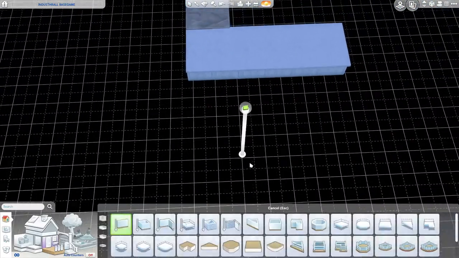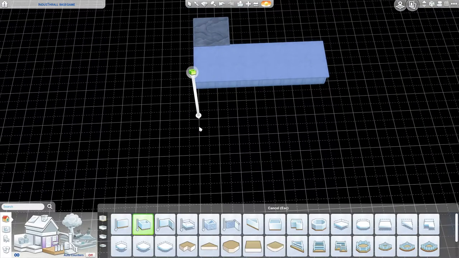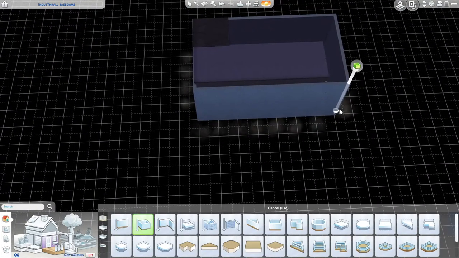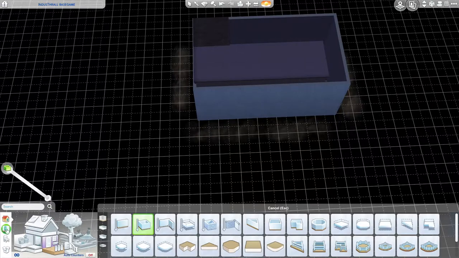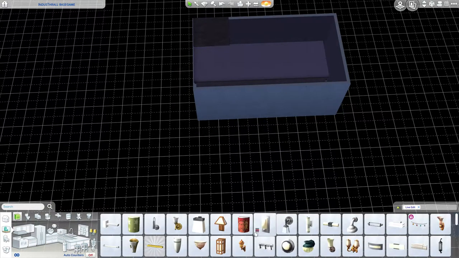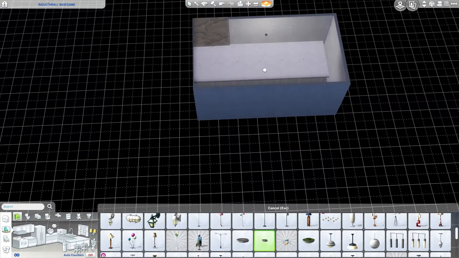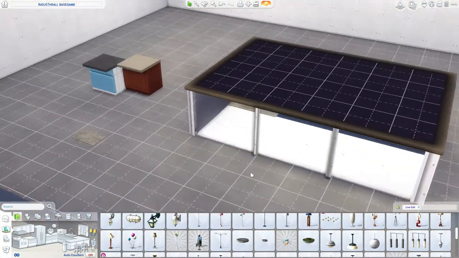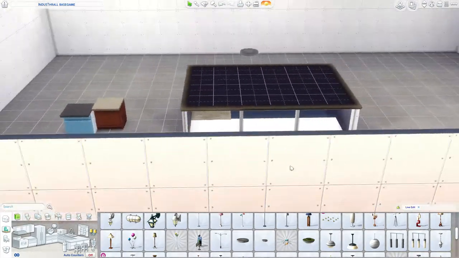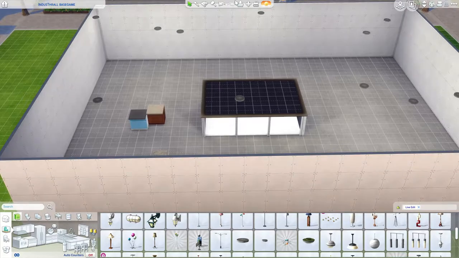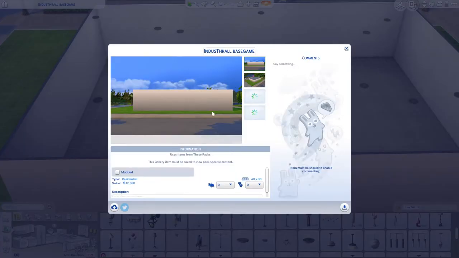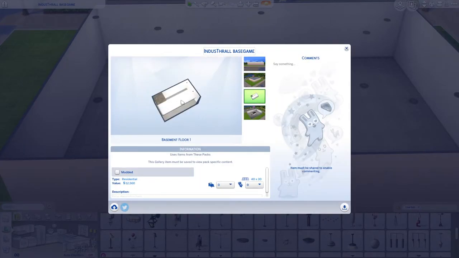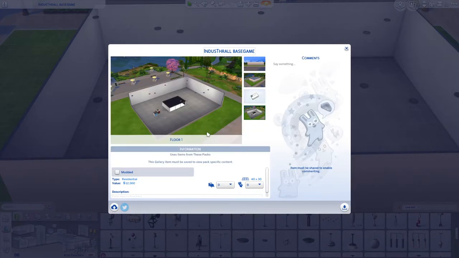In order to fix this coloring issue, you will have to actually build a basement, and if you want them to be nicely lit, you will have to add lamps. And this will show on the next floor. However, this will also show when you upload the lot to the gallery.